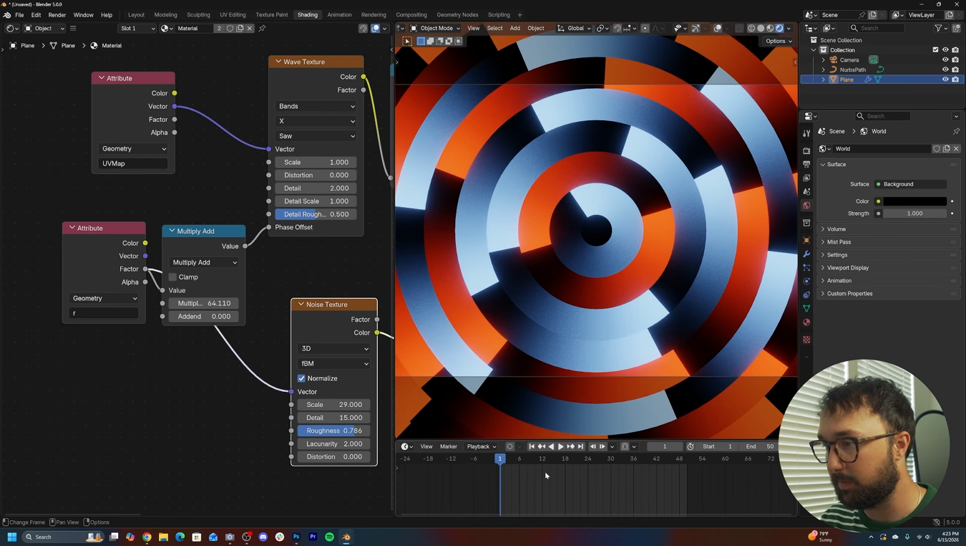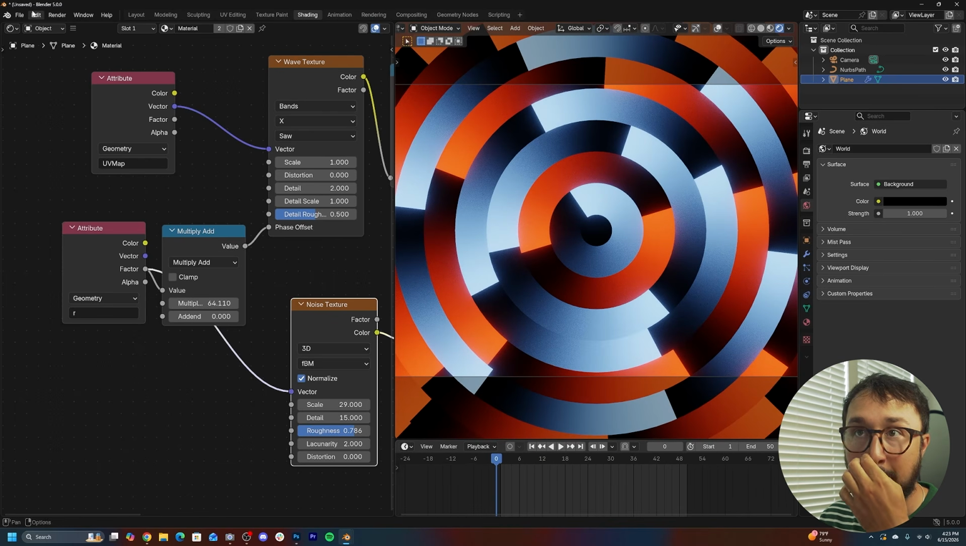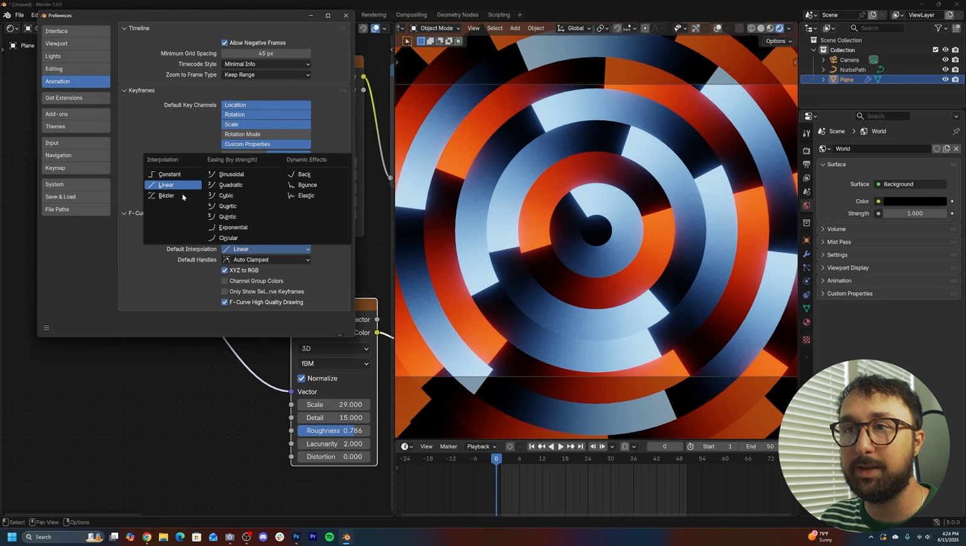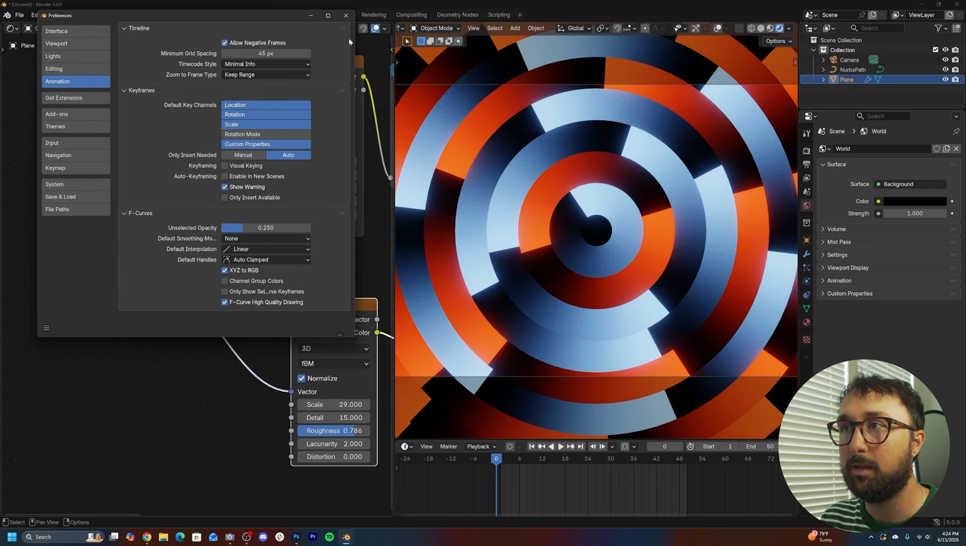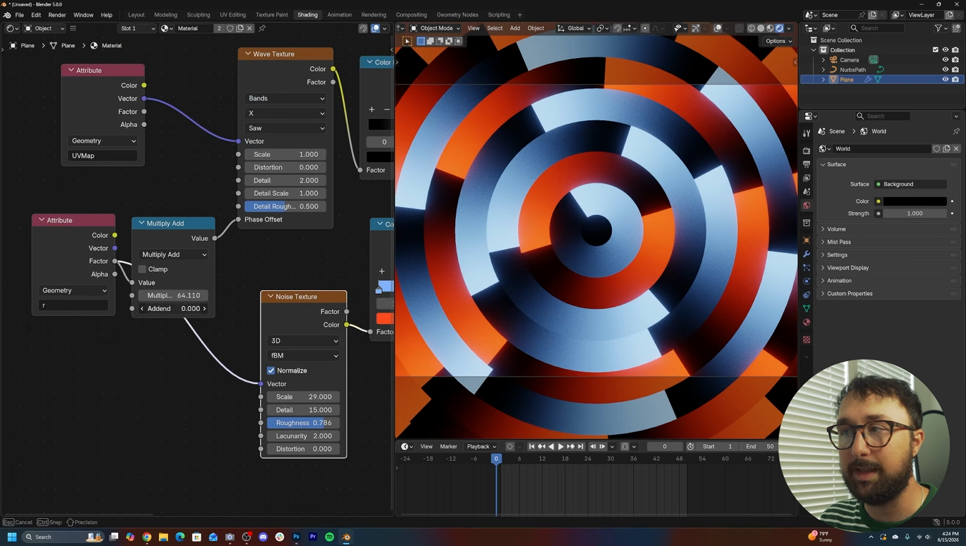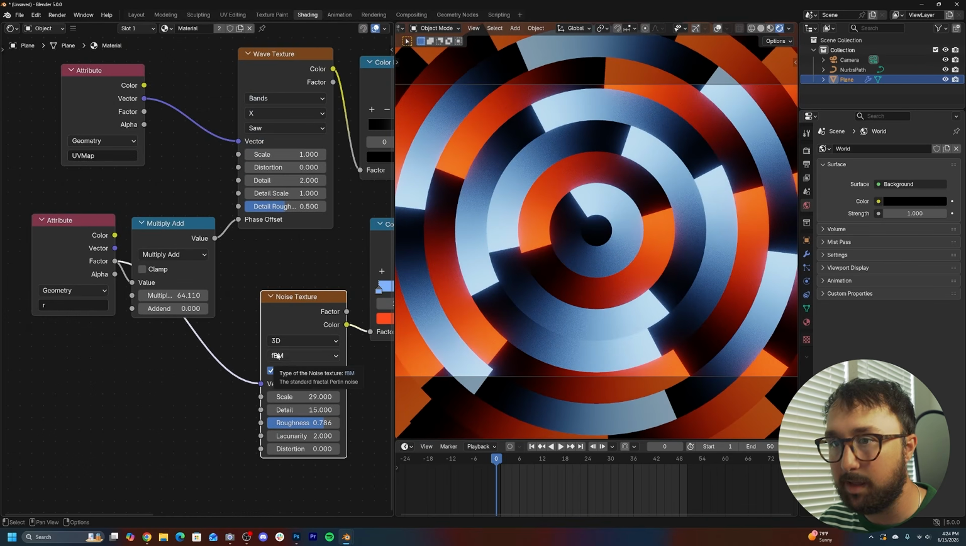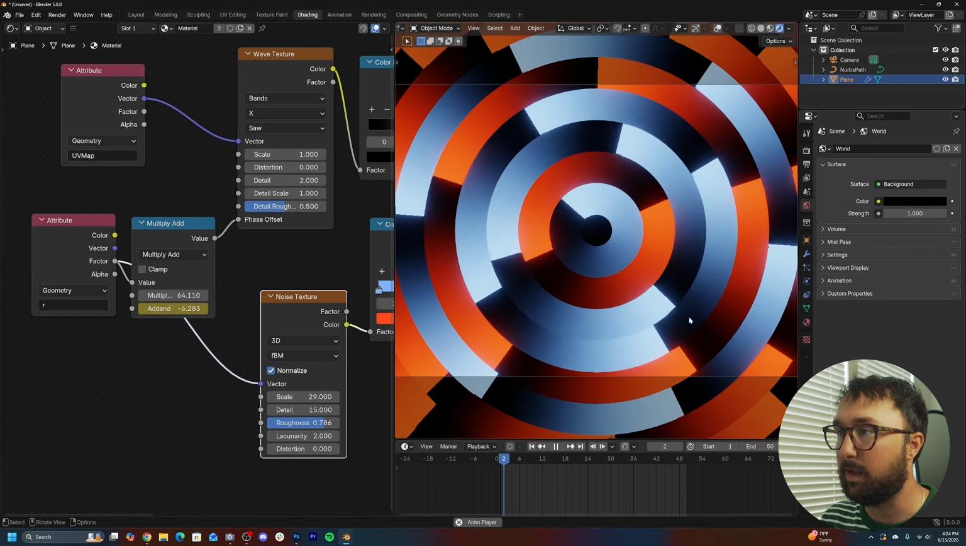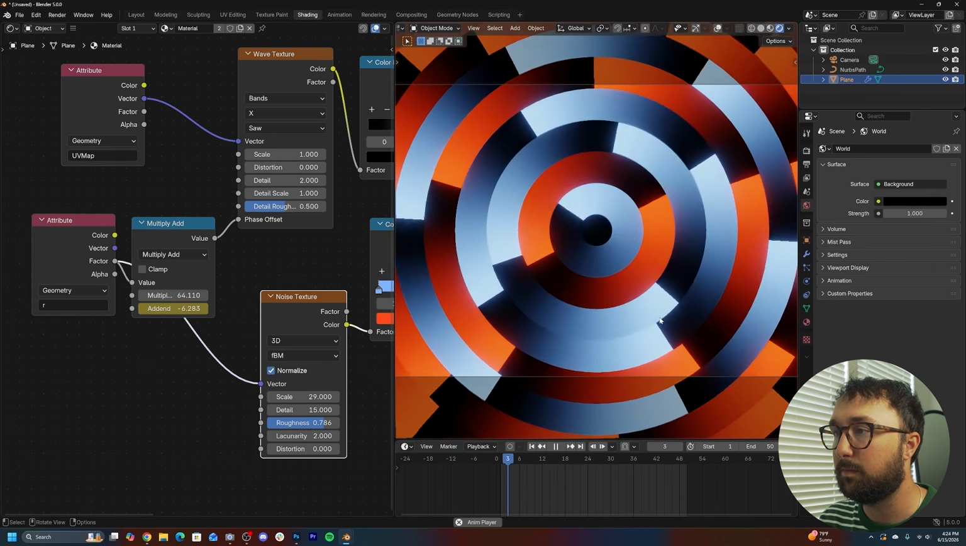I'm going to go back to frame 0 and then make sure, go to Edit, Preferences. Your default animation interpolation is linear. So right here on the addend, that's what we're going to animate. We need to animate one rotation. That's going to be pi. So I'm going to hit I at frame 0, go here, and then do -2 * pi, enter, and then add a keyframe. And there we go.